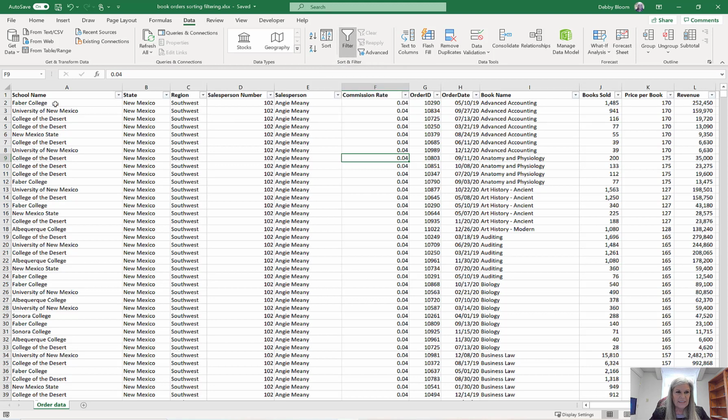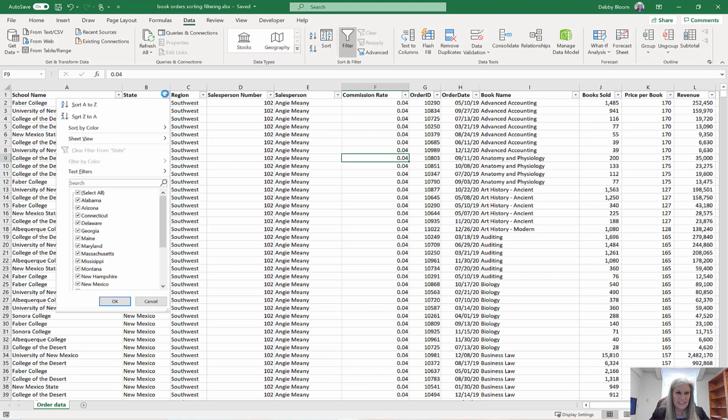So notice when I click the icon for filter, I have a down arrow after every header. So I have a down arrow for salesperson number, a down arrow for salesperson. So in order to display those records only for South Carolina, I'm going to click the down arrow in column B for state. So notice right now, every state is checked.